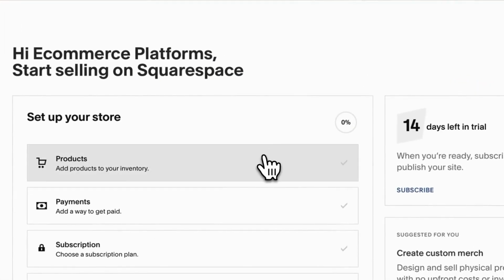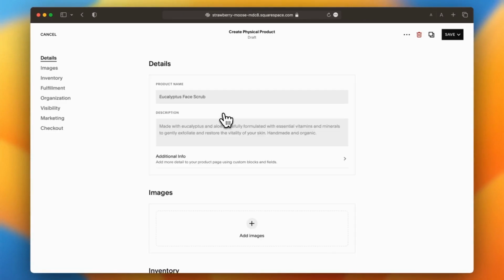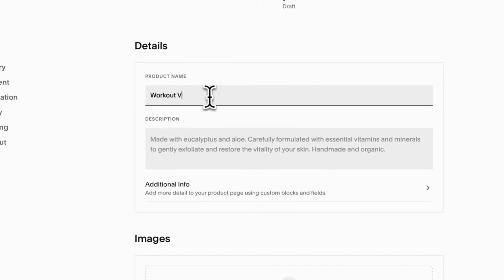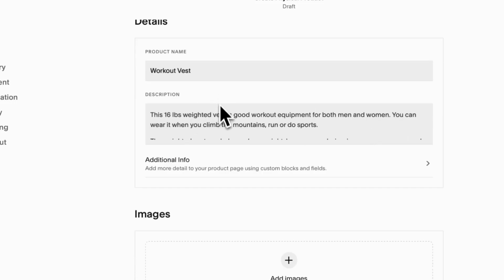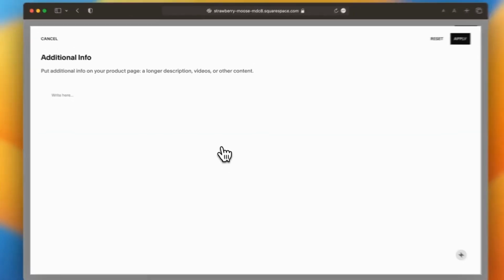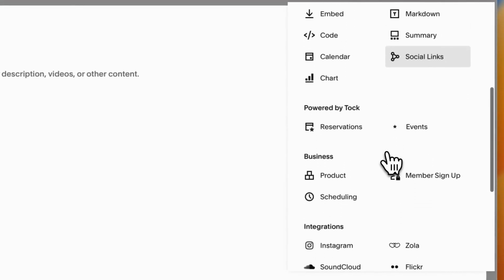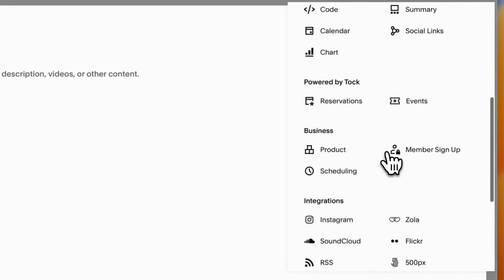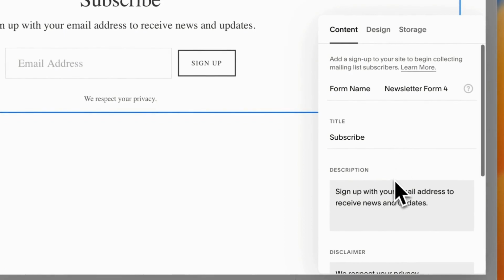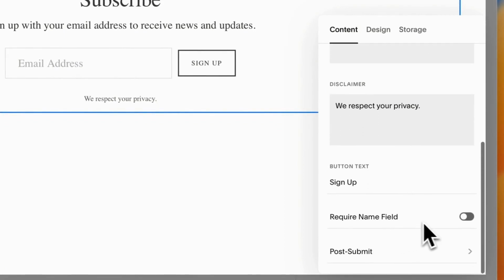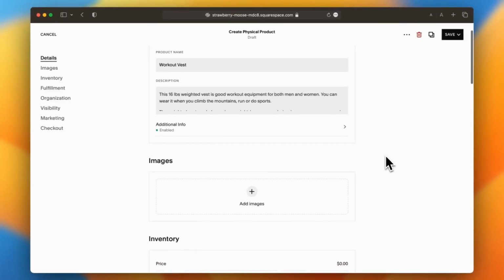Now that you've set up Ecommerce on Squarespace, let's add your first product. Start by giving it a catchy title and a detailed description. Squarespace also allows you to add additional information for your product right here. This is a unique feature of Squarespace that makes it stand out from other e-commerce platforms. Instead of using plain text or HTML, the platform allows you to design every aspect using a simple drag-and-drop interface.